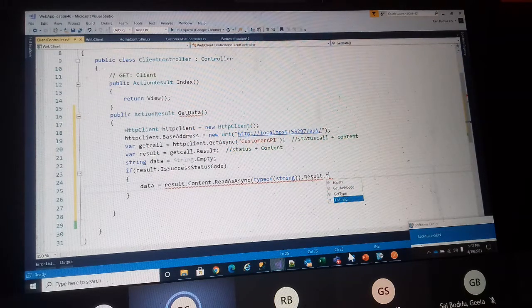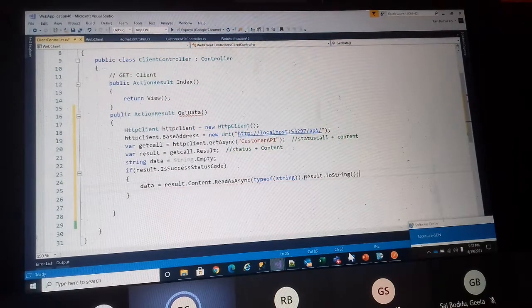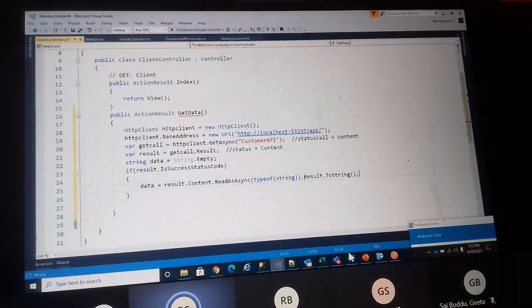This is the type of content we are getting. Read the content in string format. Take from the result, make it a string and give it into the data. Now I will say return.